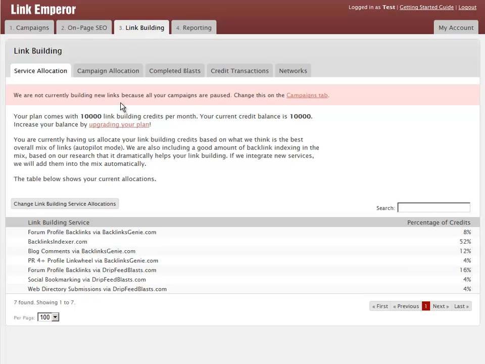Now, the link building tab is where all the magic happens. It's once you've decided that your campaigns are set up and they're ready to get some links built to them, then you click on tab number 3.